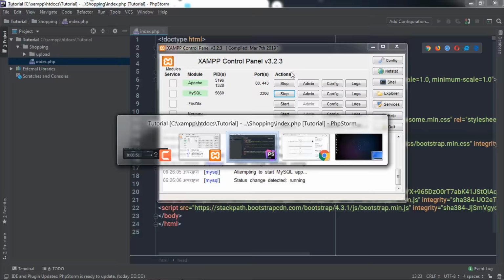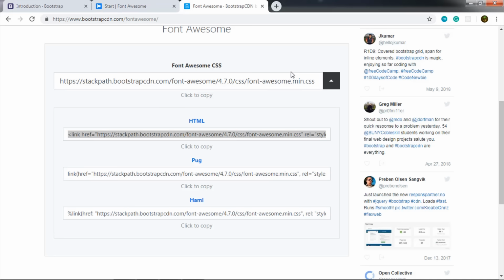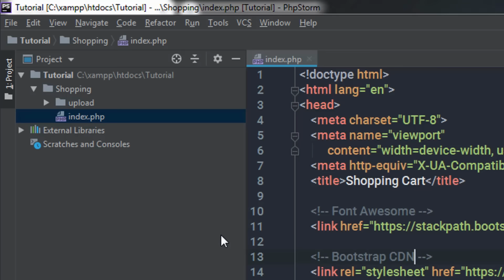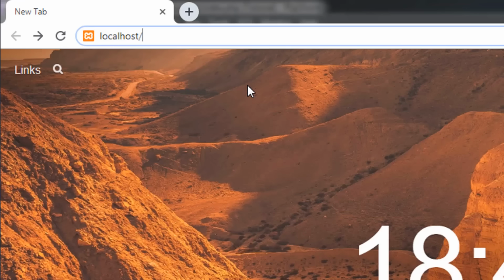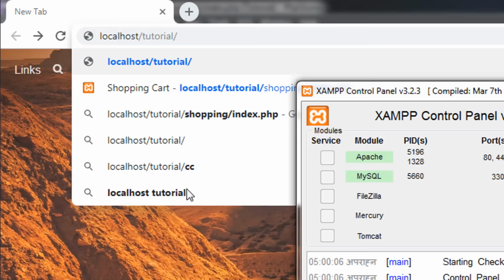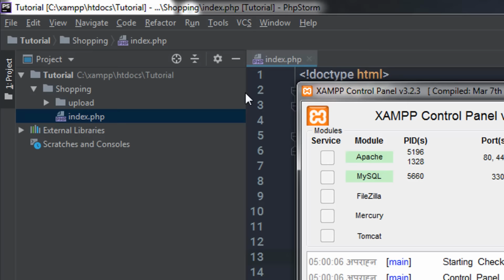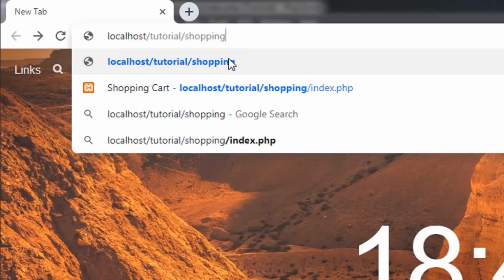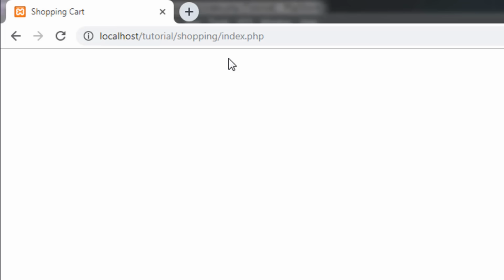To open this file in the browser, just open the browser, close your tabs, and type here a server name. So I'm going to say here localhost slash the name of your folder. As you can see, I have a tutorial folder, and I have this project in this tutorial folder. So I'm going to specify tutorial, then specify the project name. I'm going to say shopping and specify the file name, index.php, and press enter. As you can see, I have this shopping cart file open in the browser, right?